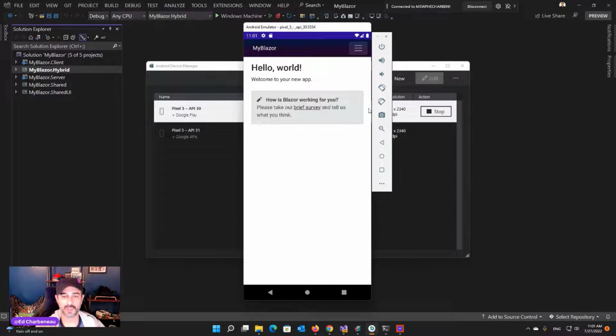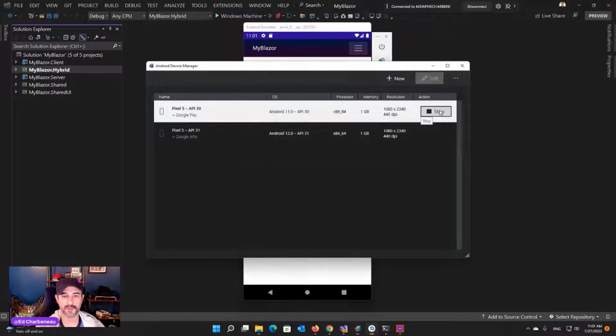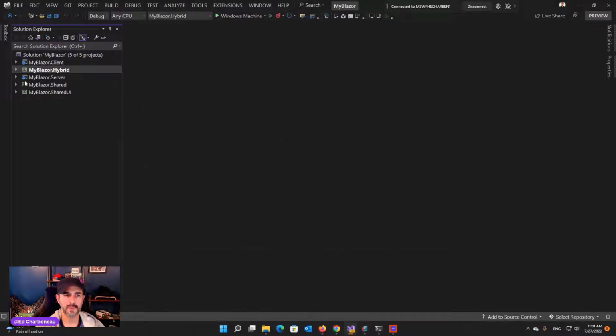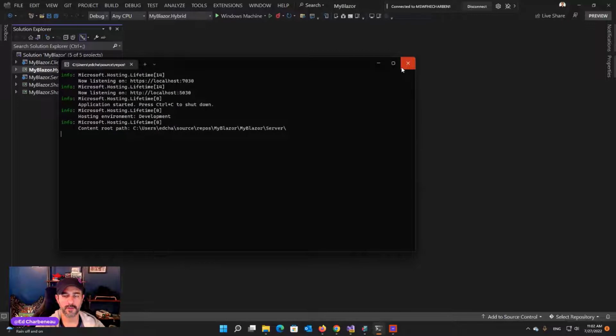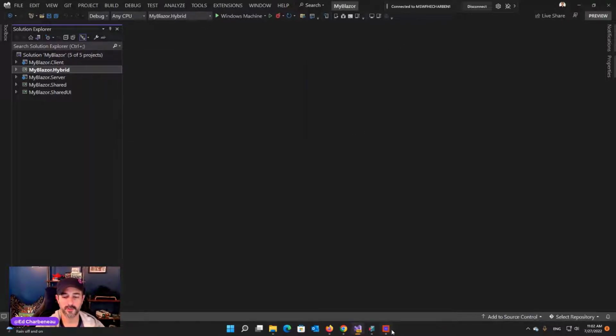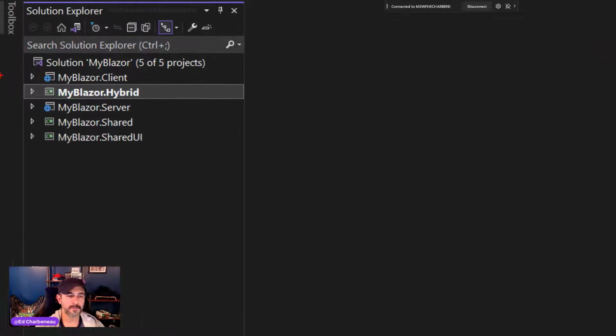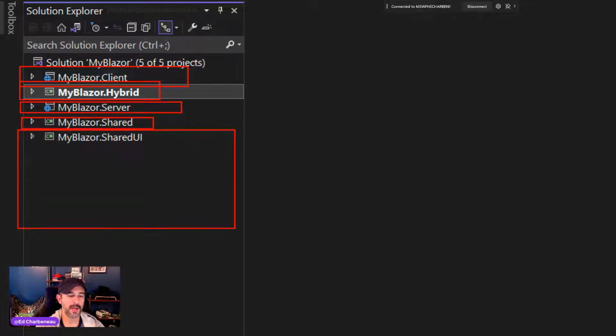So you're saying if it's in the Razor class library, let's go ahead and stop this guy. We can go ahead and stop our server too, just so we don't have a million things running. Just give us a little bit of a clean slate to do a quick example here. So in this application, I have a client, I have the hybrid app, I have a server app, I have a shared app, I have a shared UI app, and that shared UI app is a Razor class library. So you're saying that your image is here and it can't be used in Android?